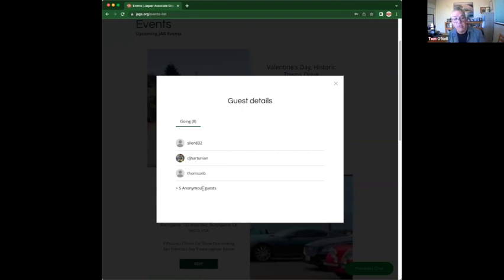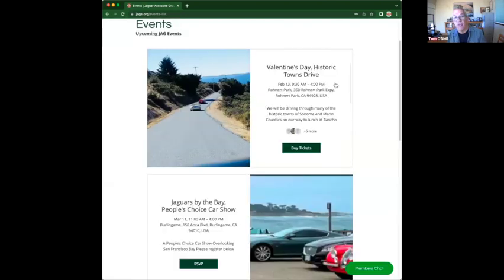I've also got five anonymous guests. They're probably JAG members, but they just didn't log in before purchasing their tickets, so the site can't show their identity. This is just a nice benefit for your fellow members if you log in first before buying your tickets. Buying tickets online is just as easy as renewing your membership.